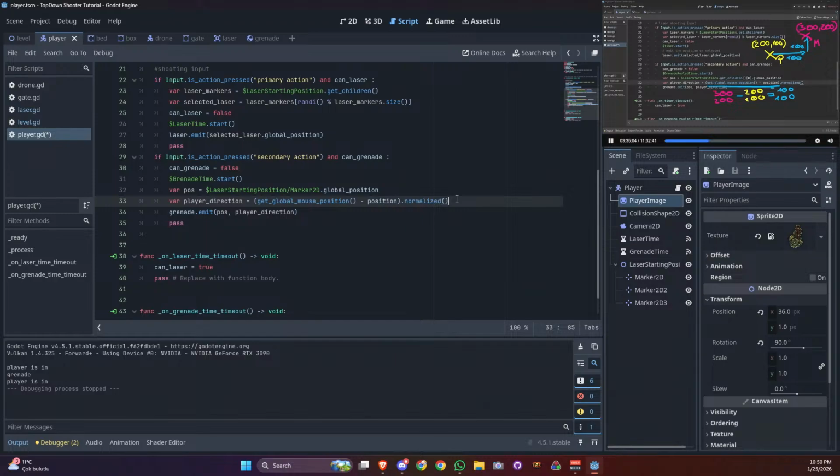Now, these numbers are useful for the position, but for a direction, they are useless. Because what we want to do in just a second is multiply this with a speed. For simplicity, let's say our speed could be 500. The result of all of this would be a huge number, way too large. Also, it would be inconsistent.